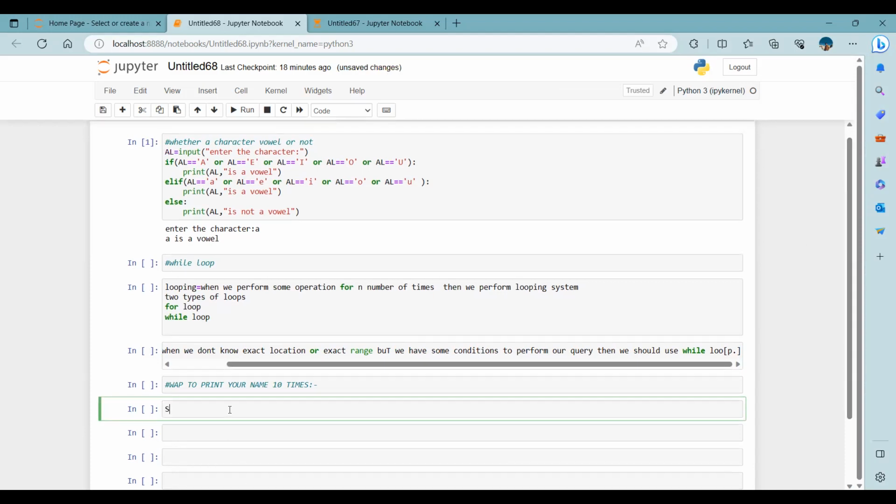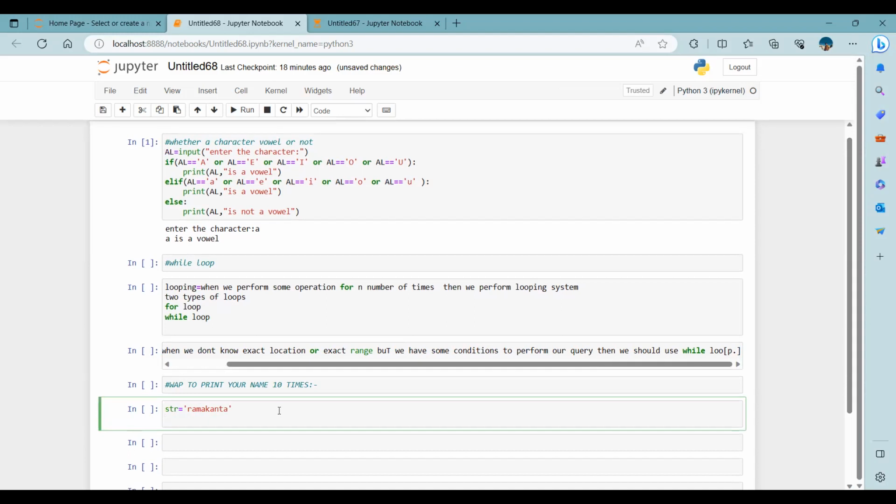You tell me. Wait, I'm just writing. str is equal to my name, right? Yes, sir. Then in the next line we need to write, tell me, what? While loop, right? Yes, while loop. Then for the while loop, what is the condition?